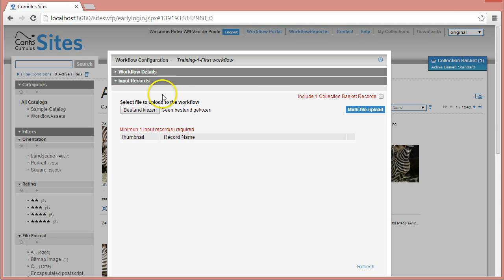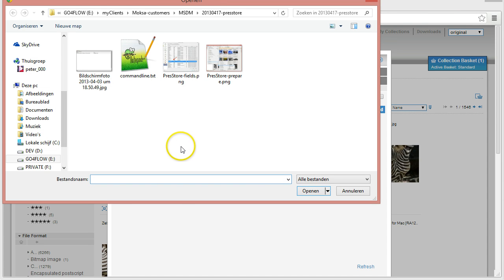In this workflow, you can add your input records, and the input records are available either from the collection basket. If I enable this check mark, it will import the files that are in your collection basket, or you can decide to upload files. You can decide to upload files one by one or by multi-file upload. Multi-file upload will enable you to just drag and drop files in a drop area, while single file upload just asks you to select a file.